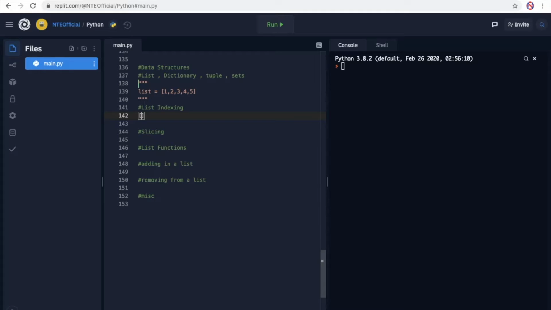Let's say we have a list which is 0, 1, 2, 3, 4, 5. We know indexing always starts from 0. It starts from 0 and ends with -1. Right? Always if we have to take the last value, we have to go with -1. This was the indexing of list.